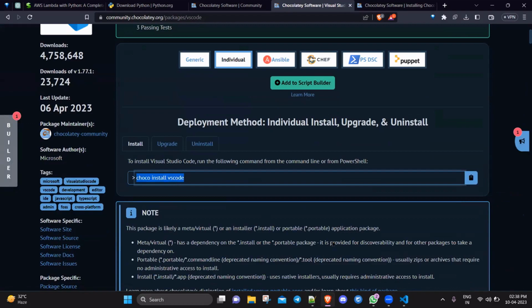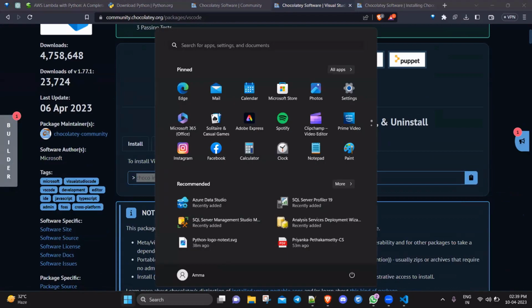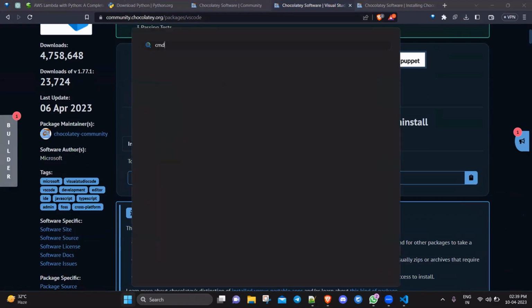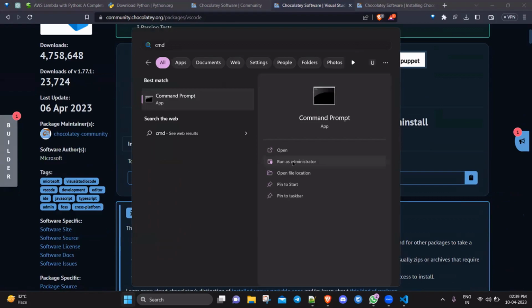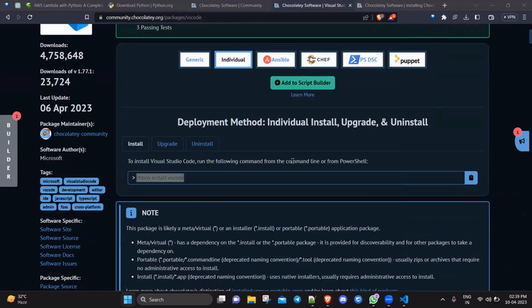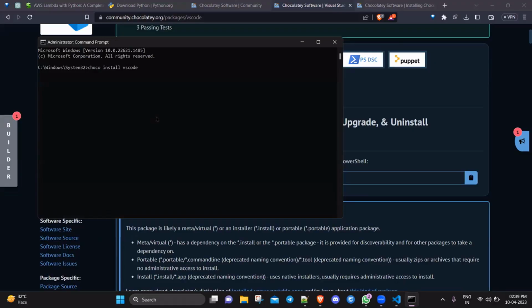My VS Code is already there, but still if you want to install, open PowerShell or even command prompt is fine. From now onwards, run as an admin. That's the most important thing. Once it opens, I say choco install vscode. For me, VS Code is already installed, so it says it's already installed.